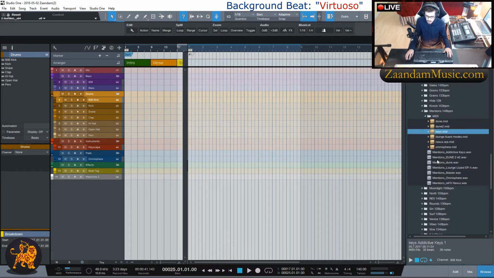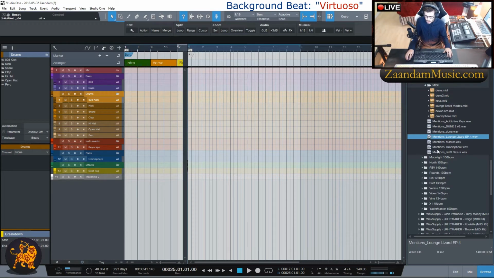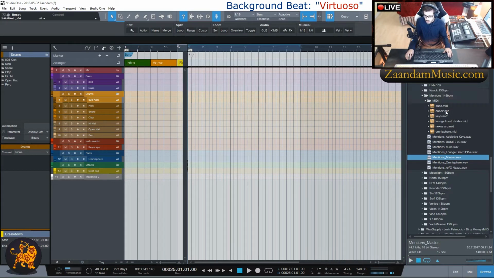So this one has a keys MIDI. Let's hear what it sounds like, the full project. Okay, so that sounds really cool. I like that one. So this folder is called Mentions, and it's telling me it's in 148 BPM, but my project's in 140. So it actually doesn't matter. It doesn't have to be exactly 148. And it's better that it doesn't match because, you know, I don't want to copy them. I don't want my beat to sound exactly like this sound that you just heard.